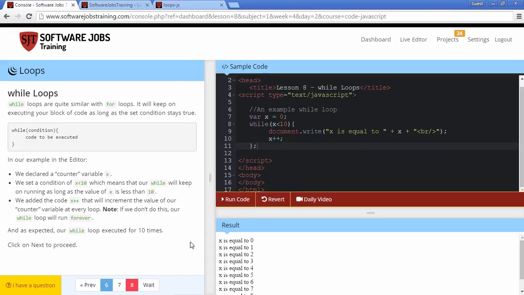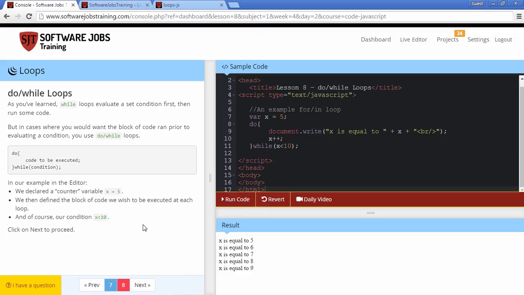On slide number 7 we will find the do while loops, and in most cases you will find the do while loops quite similar to the while loops. There is just a small difference: a do while loop is going to execute itself at least one time before it evaluates the condition that you have written. If you see this, I've put a variable that equals 5. Then I start the do while loop.